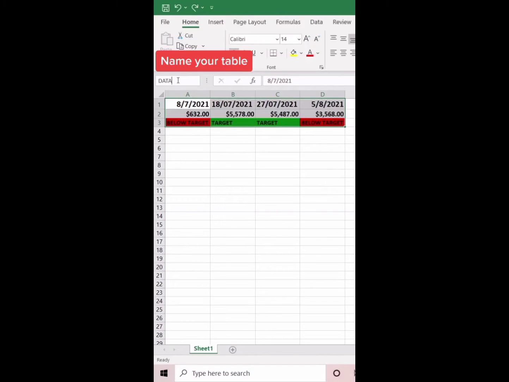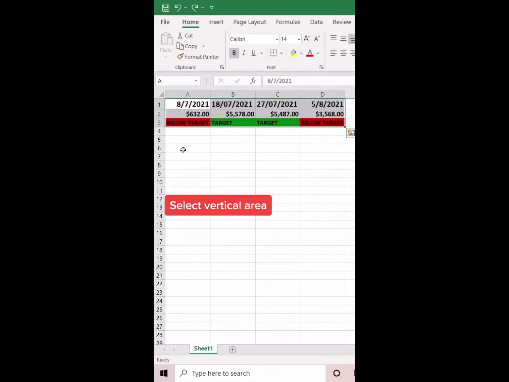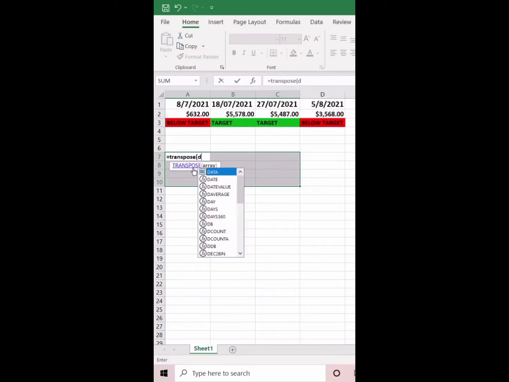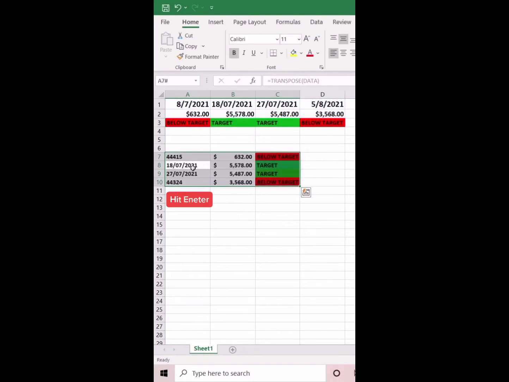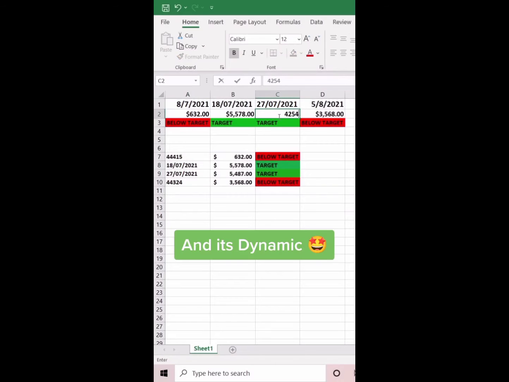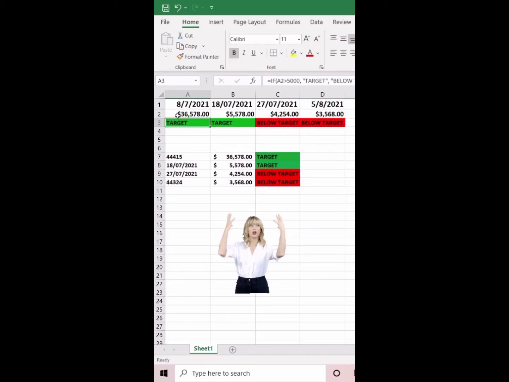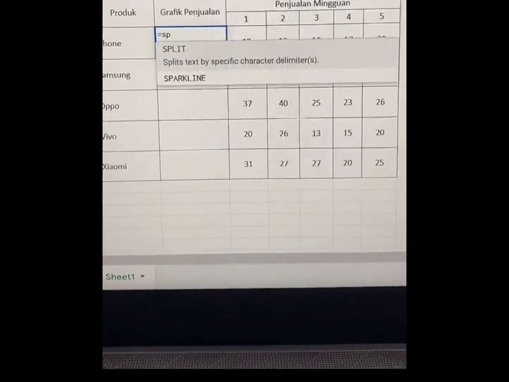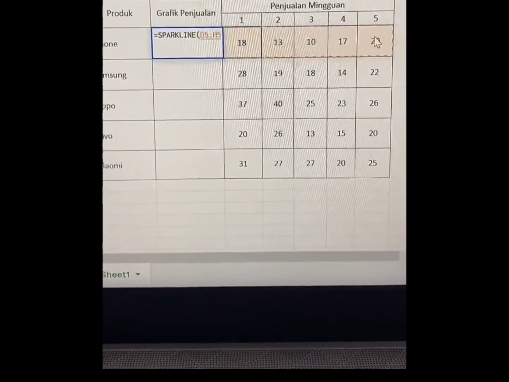Firstly, select All and name your table. Then, select the place you want to transpose and put the equal sign in transpose. So the table will transpose into a different direction. And you can also change the value on the original table, and the transpose table will follow the value of the original table. Then you can also make a graph automatically from the table.